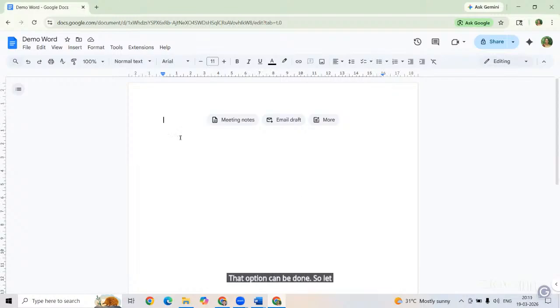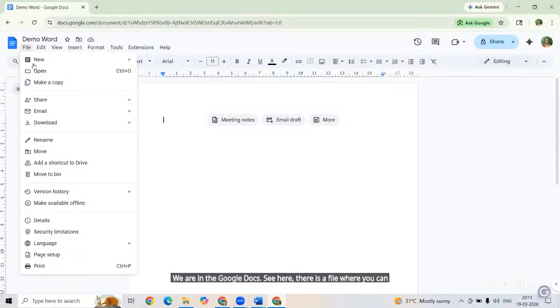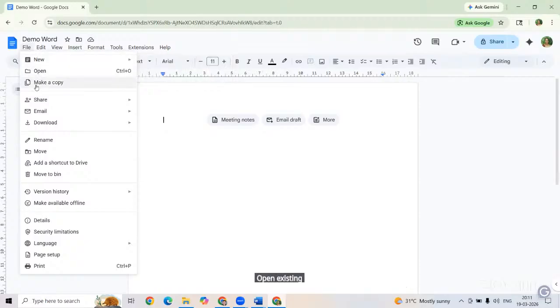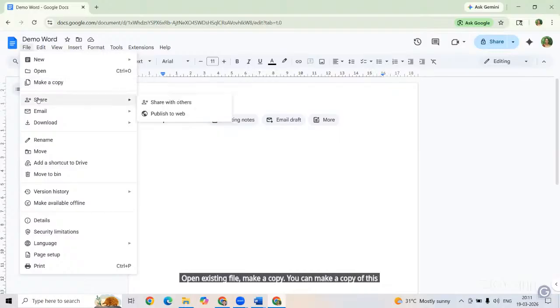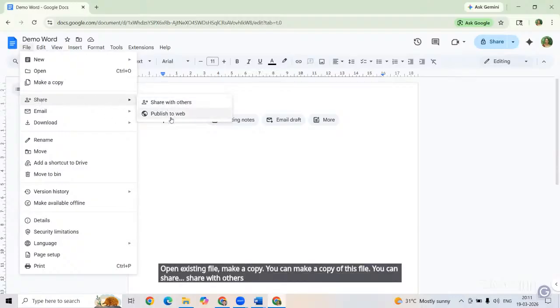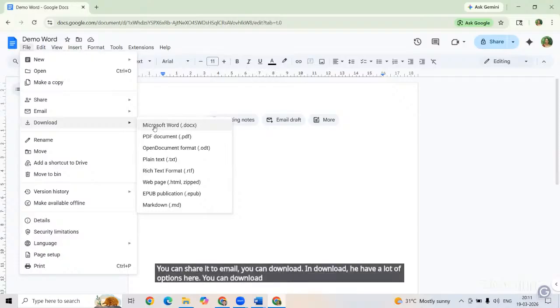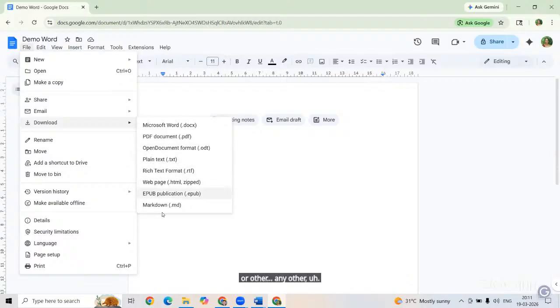So now we are in Google Docs. See here, there is a File menu where you can see many options available: new document, open existing file, make a copy. You can make a copy of this file. You can share with others. You can publish to web. You can share it by email. You can download. In download, you have a lot of options here. You can download as Microsoft Word, PDF, or any other format. We will be mostly using Word and PDF only.